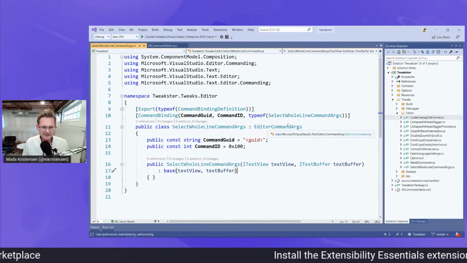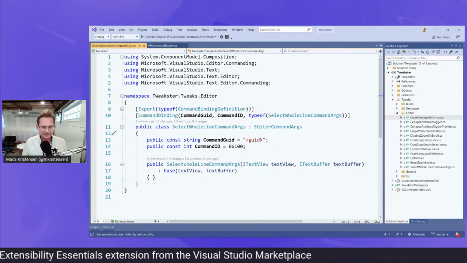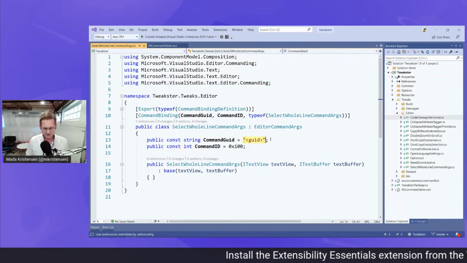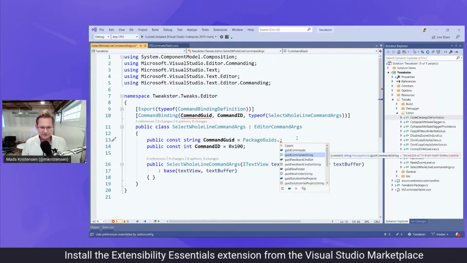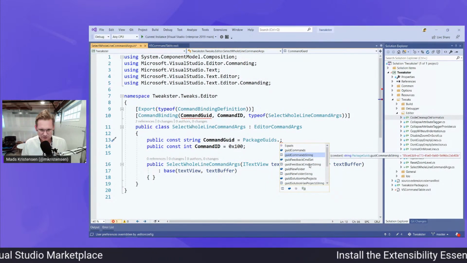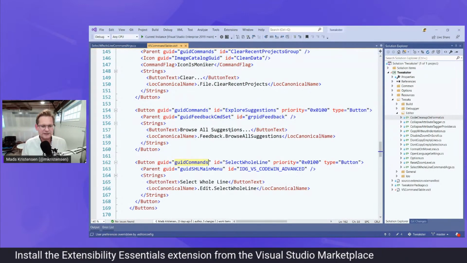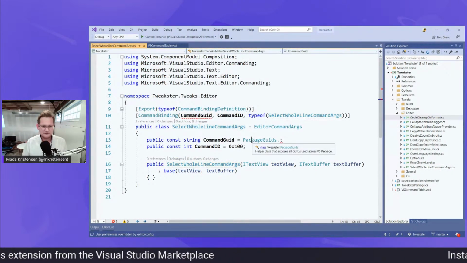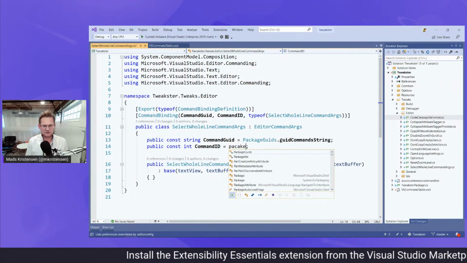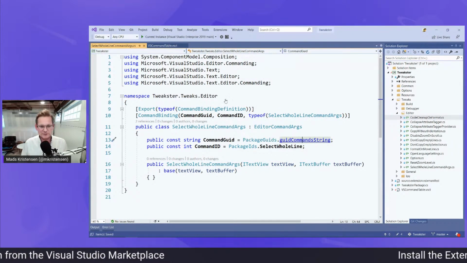So basically, I'm going to create a class that's going to inherit from editor command args, which is a sealed, abstract base class. And we need to fill in a GUID and an ID. And the GUID here, package GUID, is one that was created for us. package GUID dot, what was it? GUID commands. And then string. And this one was package IDs dot select whole line, like that. That's all we have to do.